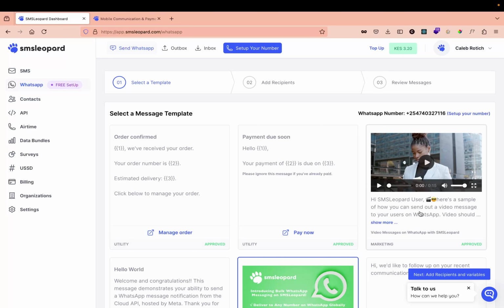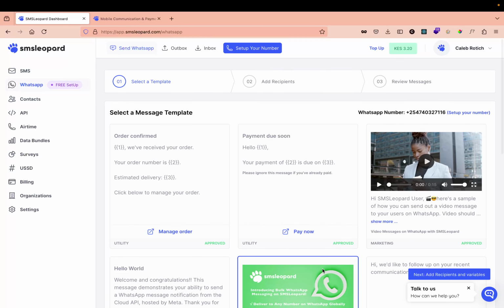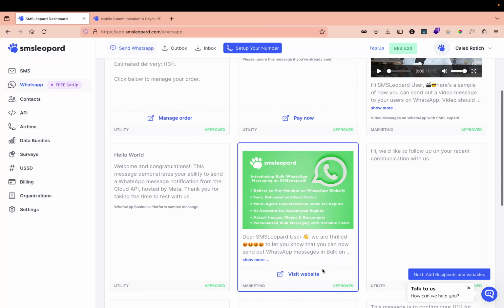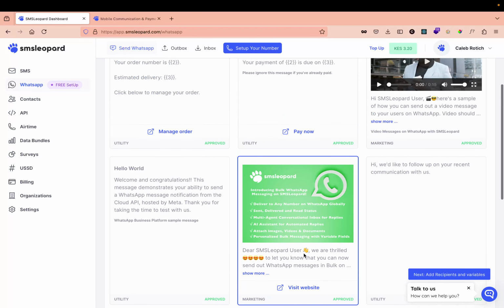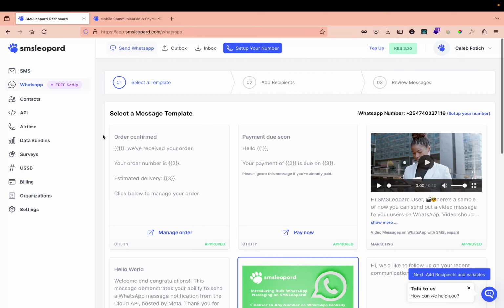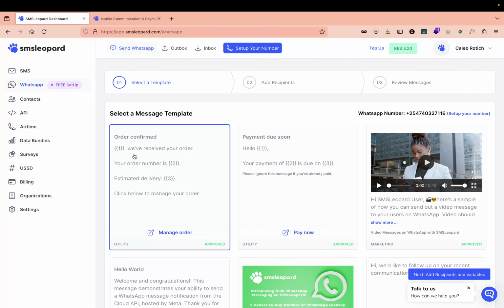Let's talk about the content of the messages. WhatsApp allows you to send messages with videos, images, documents, and even external links. You can add external links like this one, or you can add buttons which when clicked, a phone number that you specify will be called by the WhatsApp users that you target. So there's all that flexibility. And also you have an option of leaving out fields for variables.